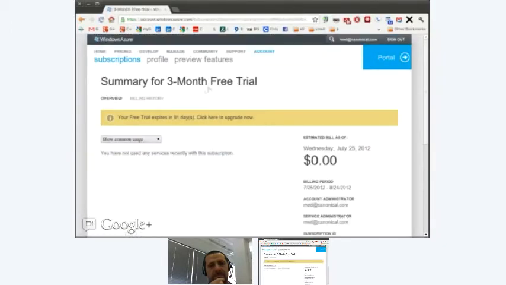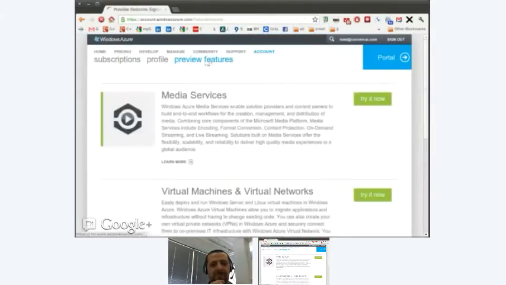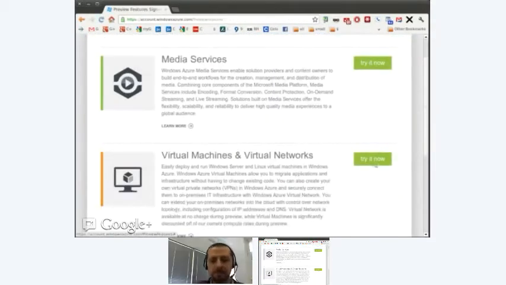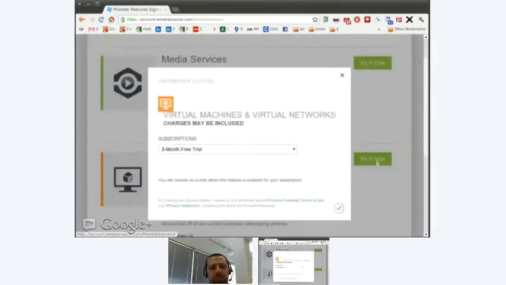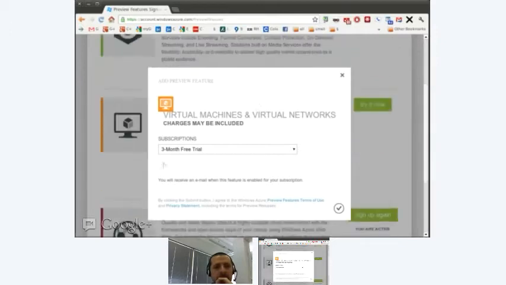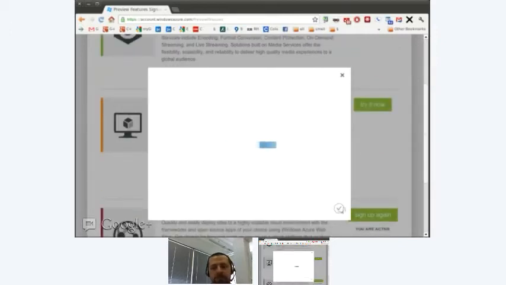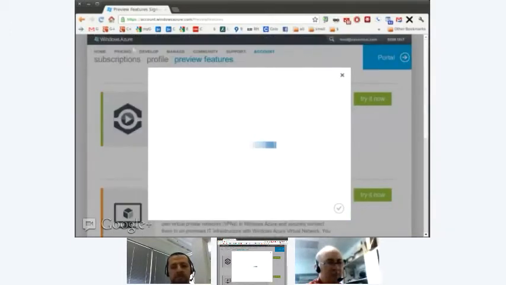And I am sorry, guys. It's right here. It's preview features. We want to turn on preview features for virtual machines. Sorry about that. So once you do the try it now, it starts to load up the virtual machines. And again, you get a 3-month free trial. That's fine. All right. So that's basically all I wanted to show you in account creation, is that you need to go find that guy, and it's under preview features. Account.windowsazure.com.